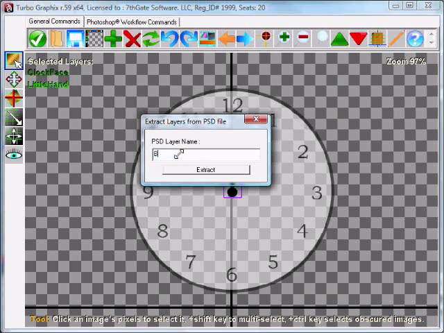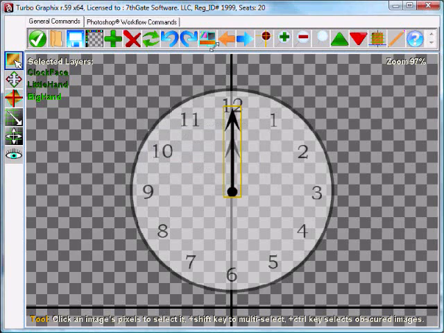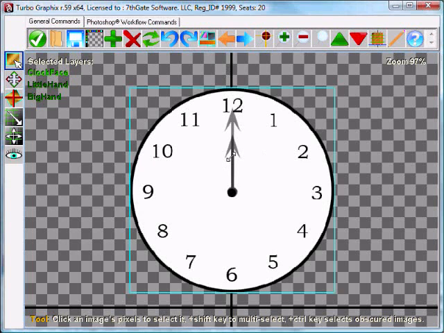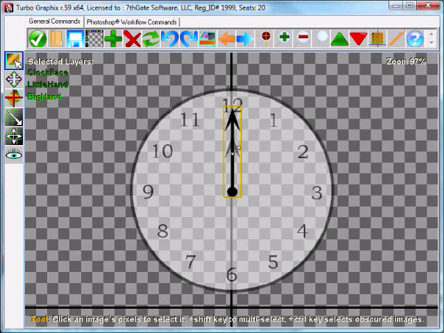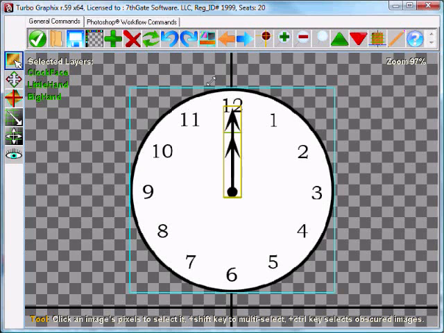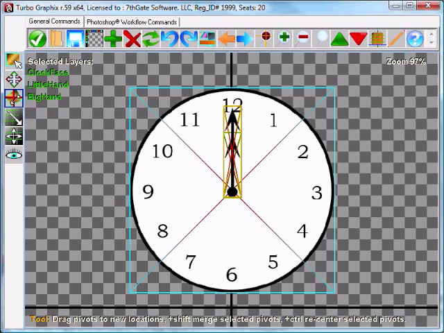Okay, in this next part, I'm just going to use the different Turbo Graphix tools to set the pivot locations for this clock, and the pivot locations are just where the different layers will rotate about once they're imported to Maya. So obviously for the clock hands, I would want to put the pivot points at the center of the clock, and that's going to make it so when I rotate the hands, they're going to rotate about the center of the clock.